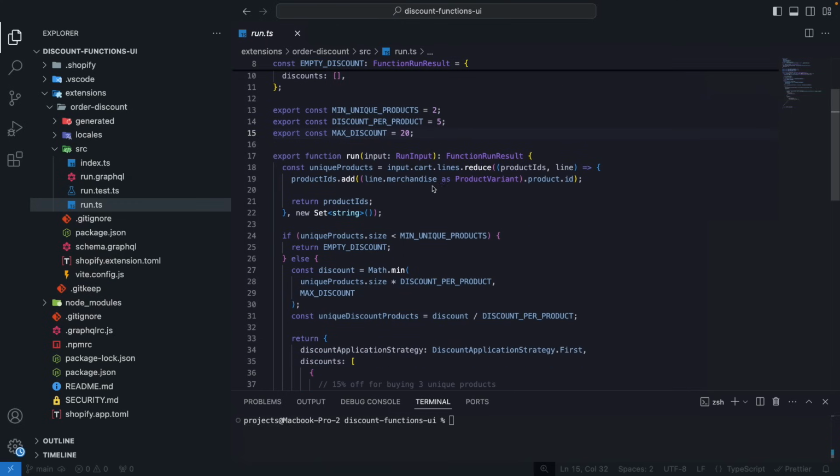And now, going over the actual function's content, starting over here at the top, we are looping through the different line items that are present in the customer's cart, and we are adding their ID to a set. A set is like an array, but it only keeps unique values in there. So by putting them here, we are deduplicating them in case there are duplicated values.